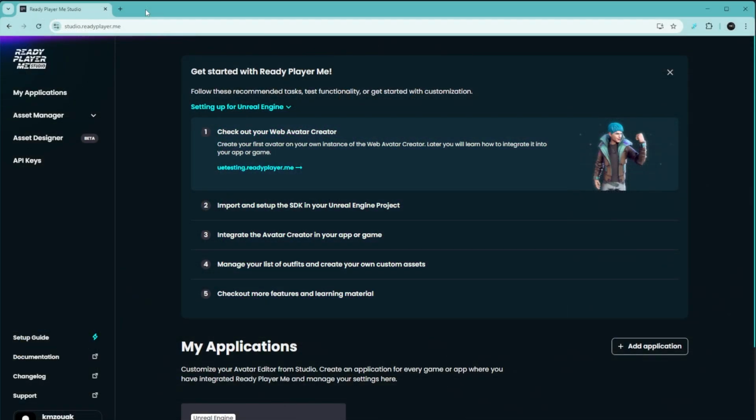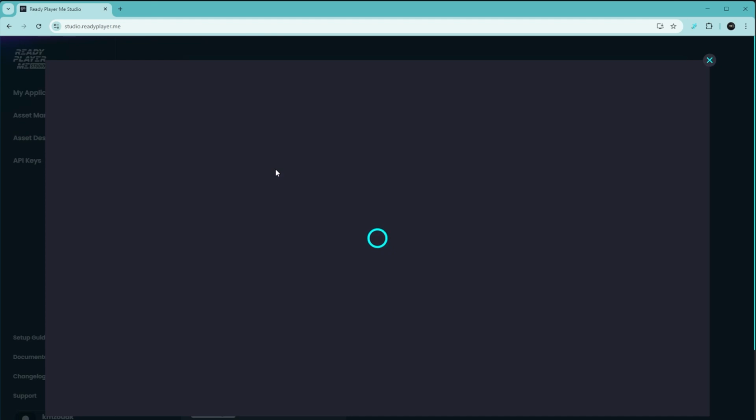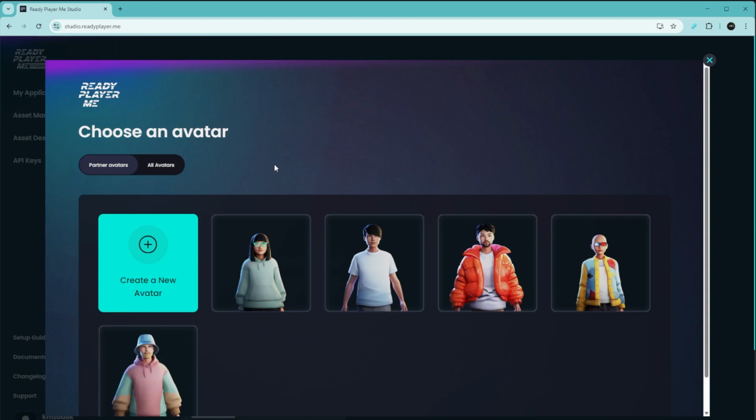First, you want to go to readyplayer.me and create a developer account. They've got clear instructions on their site, and then it will bring you to this. You will have your web avatar creator here. Load that up. You can see characters I've created in the past, and we will create a new avatar.